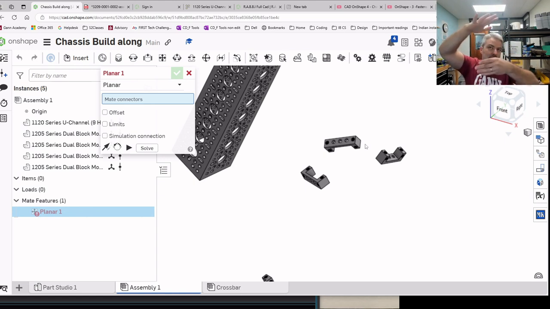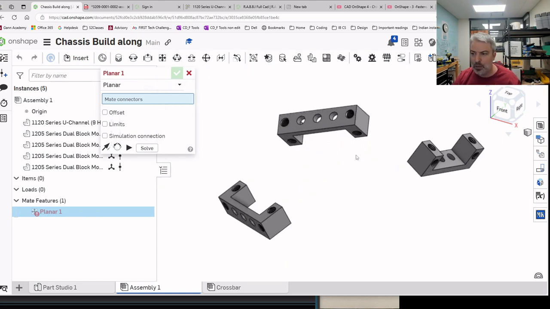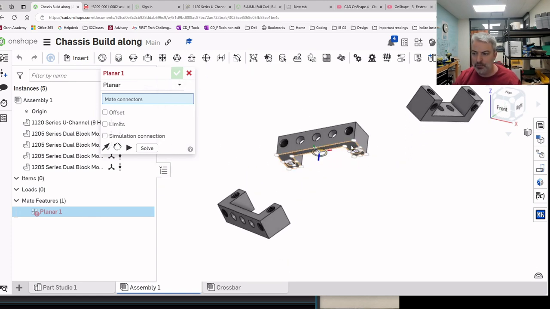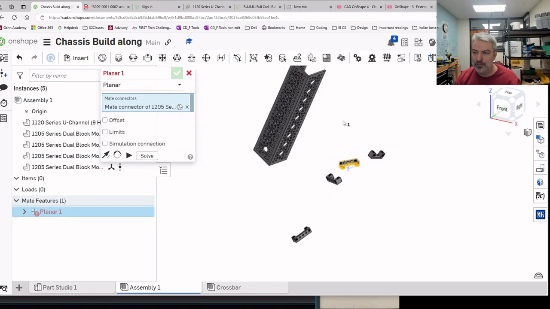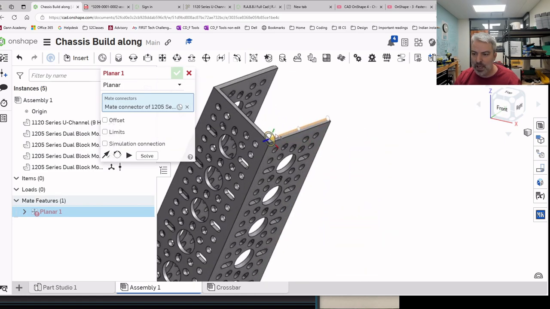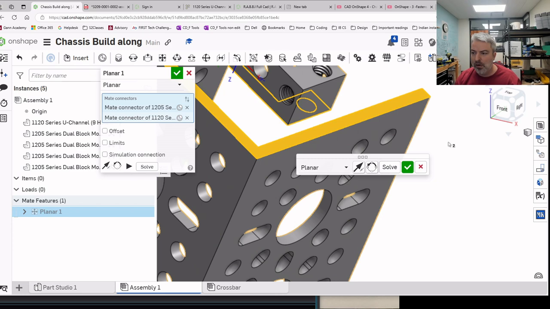They can't separate in this direction. We can rotate in like here, but we can't rotate separately. So let me just show you this in operation. This is not the mate we're going to use, but it kind of gets into the idea of degrees of freedom. We select the bottom side here. We select the top of this U-channel here.